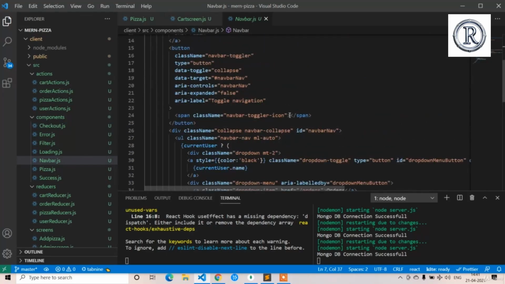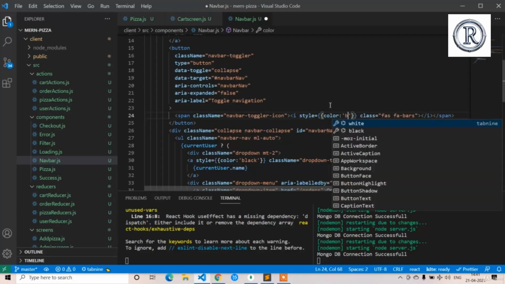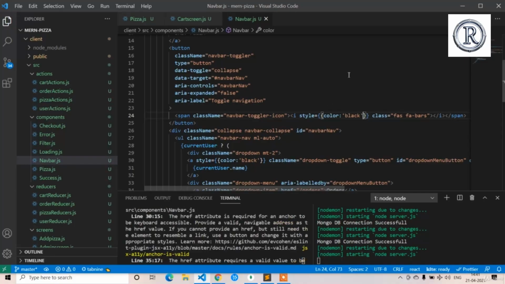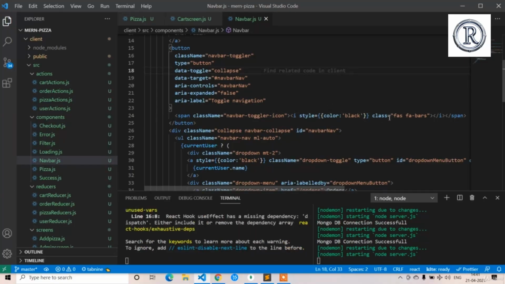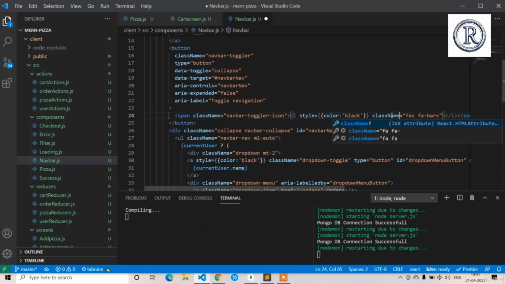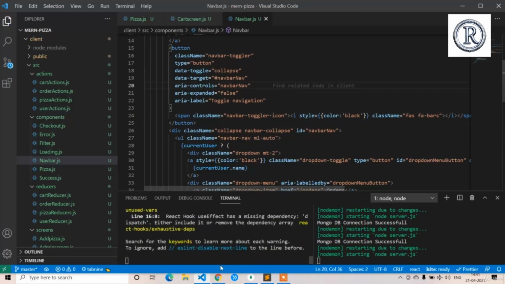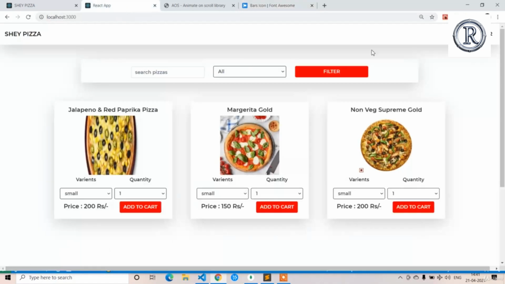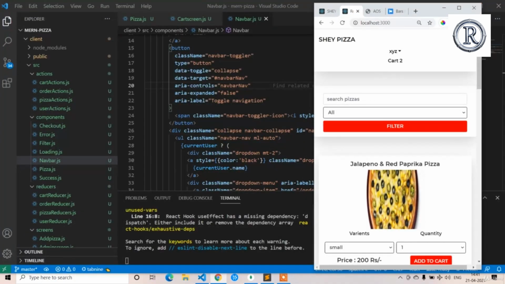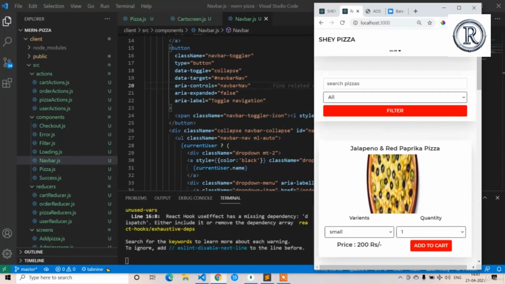So this is the toggle. Here I am going to add it, and for this I am going to write the color as black. Style color is equal to black. Control S. That's it. So instead of class I am going to write class name. Now the toggle will be in black color. Responsive, here you can see now it is in black color, so you can adjust it.